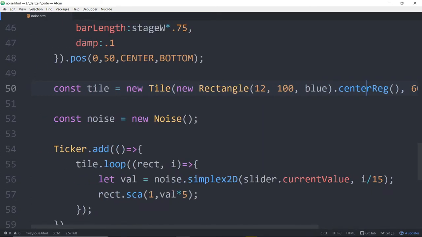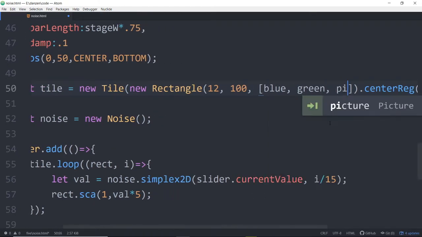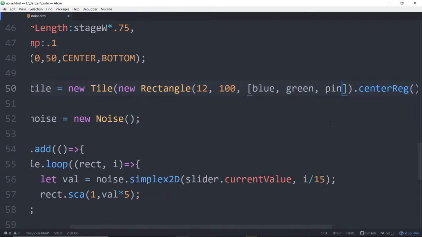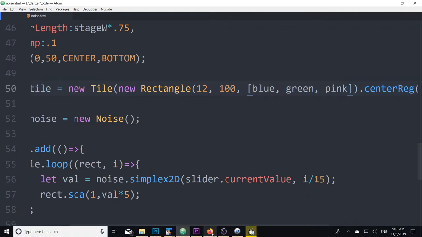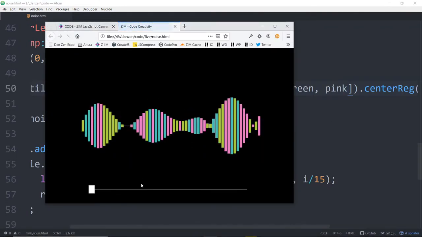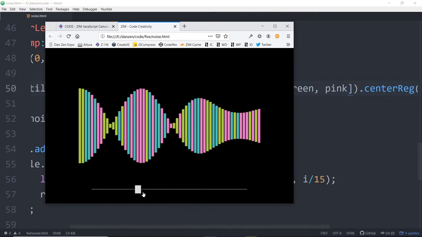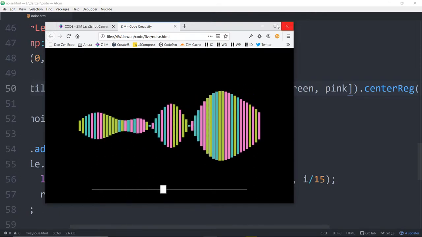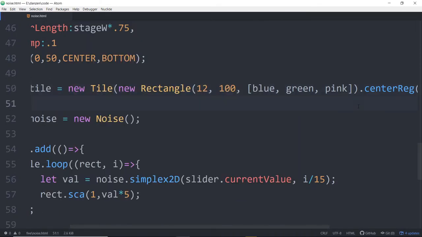Why don't we adjust the color a little bit? We could do something like a series of colors here, or we could get random colors. This is a ZIM rectangle and a tile, so you could say blue, green, pink, like that, if you can spell pink. And this would randomly get colors. Kind of pretty. We can also get them in a series by passing in a series, so just pass those into a series.